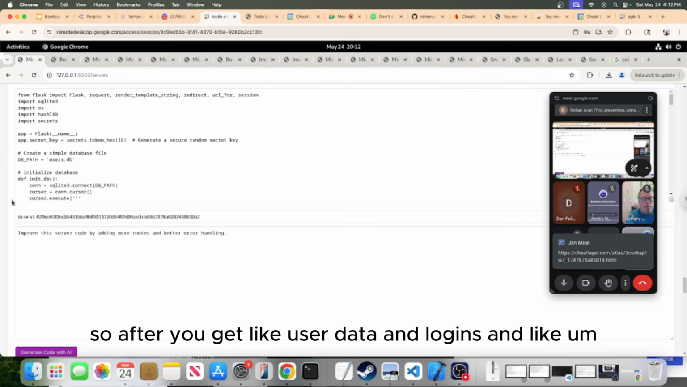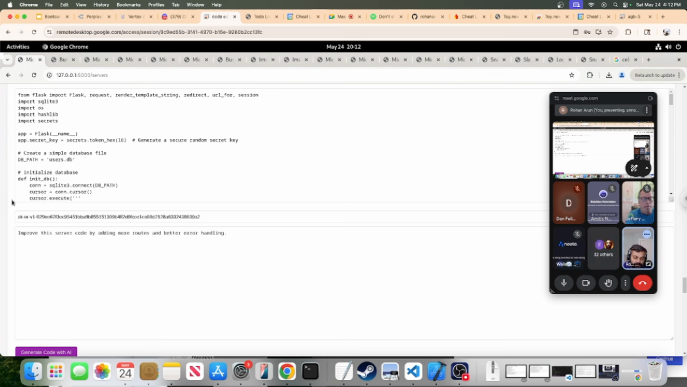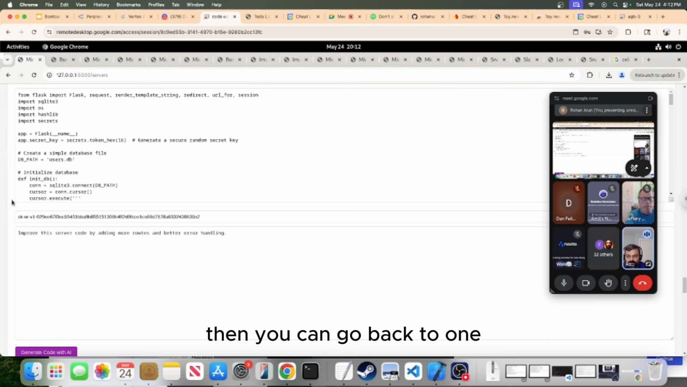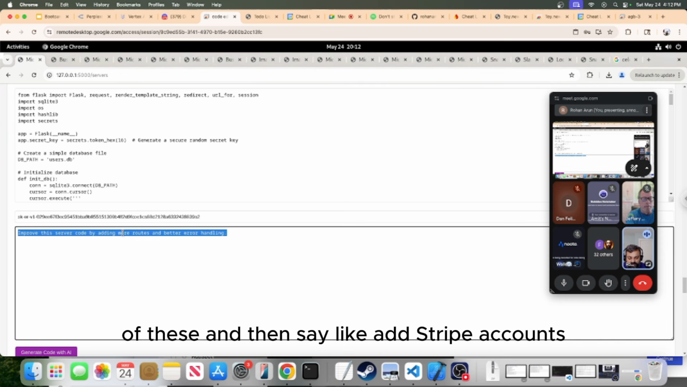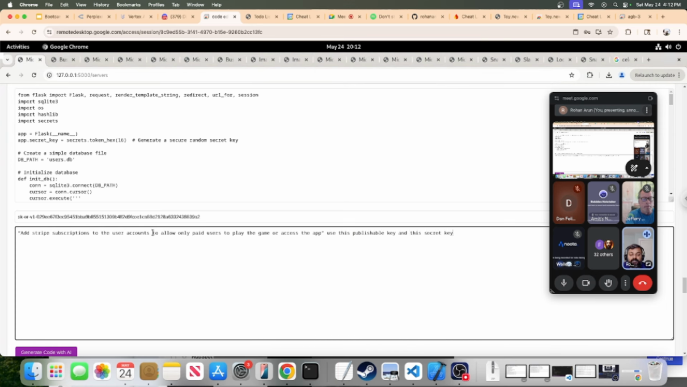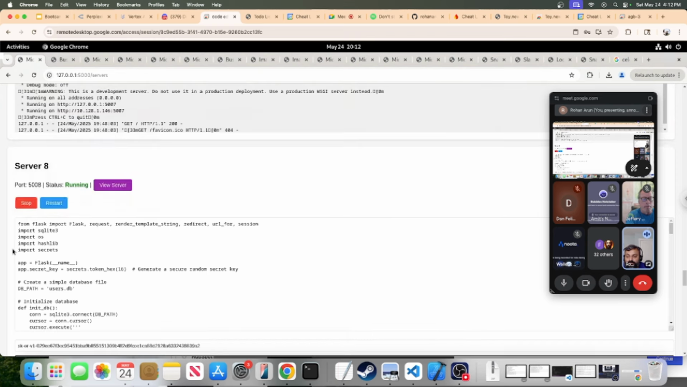So after you get user data and logins and most of the riskiest parts of the tool working, then you can go back to one of these and say, yeah, add Stripe accounts, use this publishable key and the secret key. Okay, and so yeah, we can leave that there.